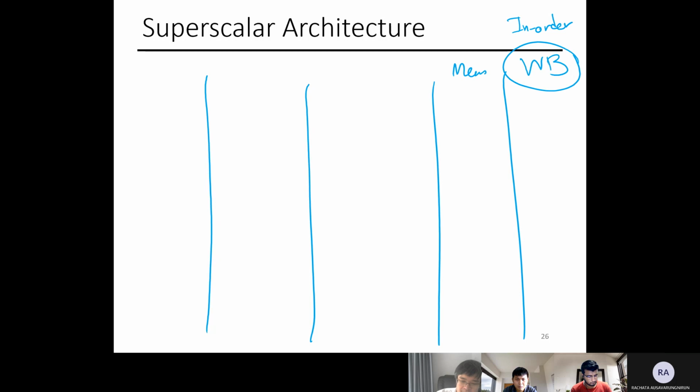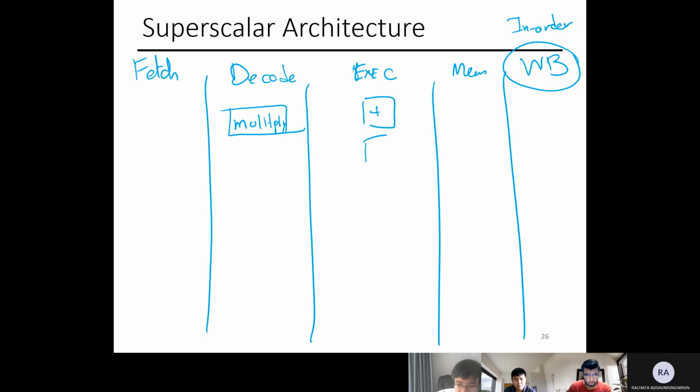You have memory, you have execute, you have decode, you have the fetch unit. So let's say I have a multiply in decode. And then in the execute, I don't want to do only one instruction. Let's say I want to have 2 adders, 2 multipliers. This means I can send the multiply to this one, which also means I have more things to do because I have more hardware and extra transistors. Why not add them? What does it mean?